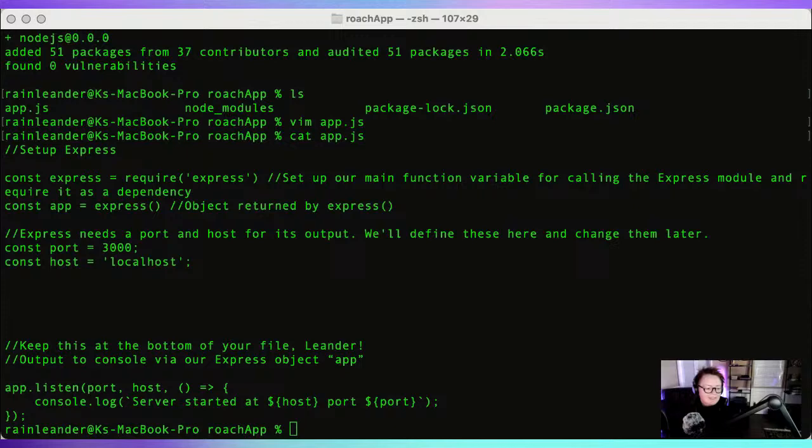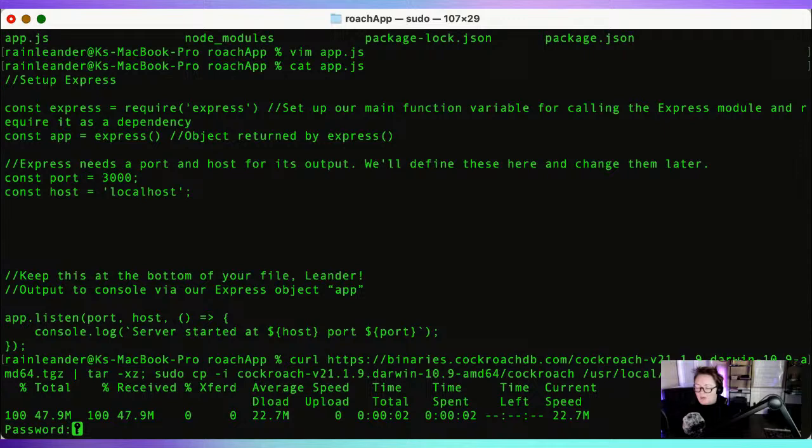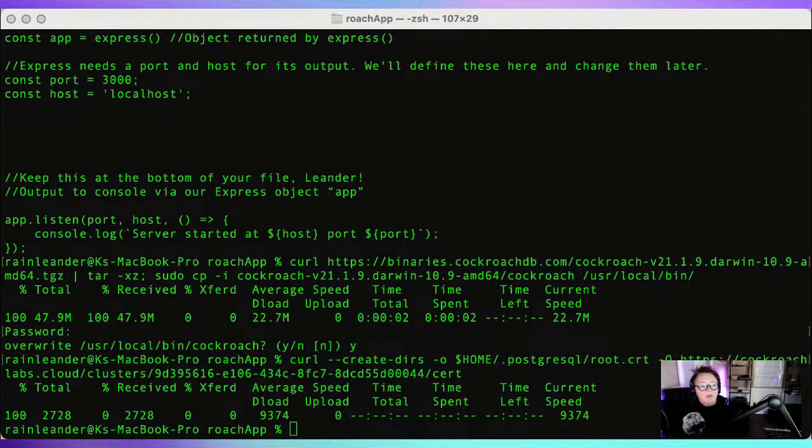Since we've established the screen kind of pukes, I will do this. Ta-da. And that's downloading the file, the CockroachDB client. Remember your password. This is your OS password. Then download the CA cert using this command. Then I should probably copy my password into another location because I might need it in a bit.